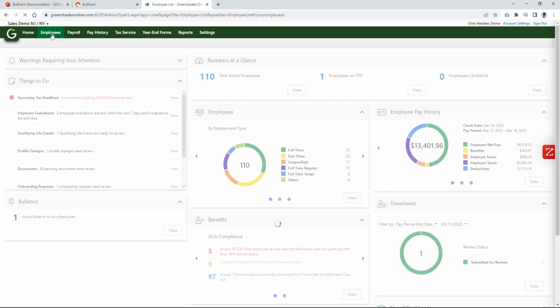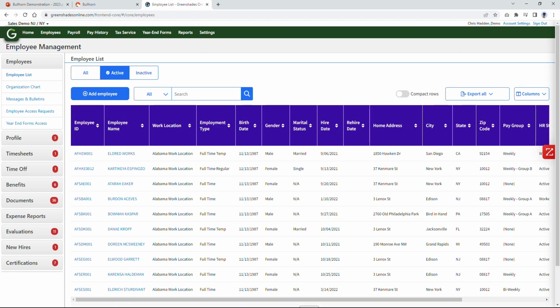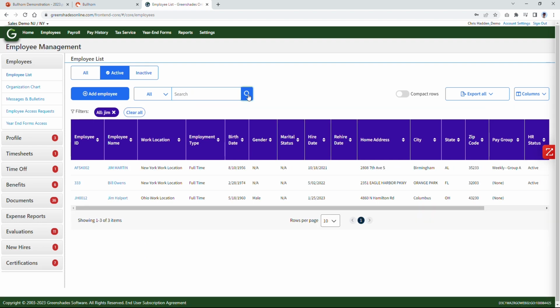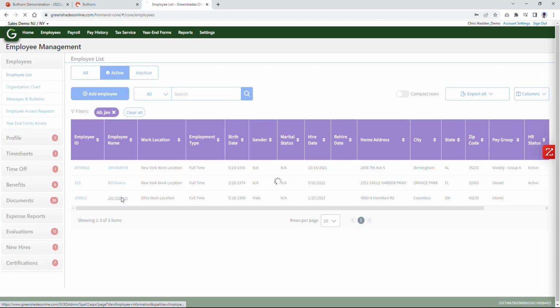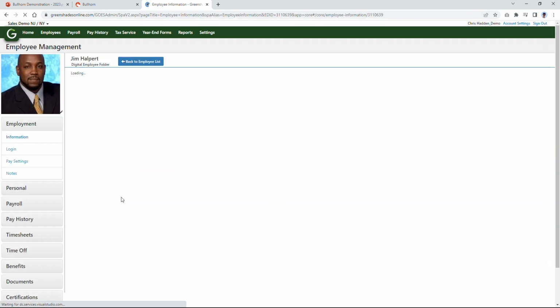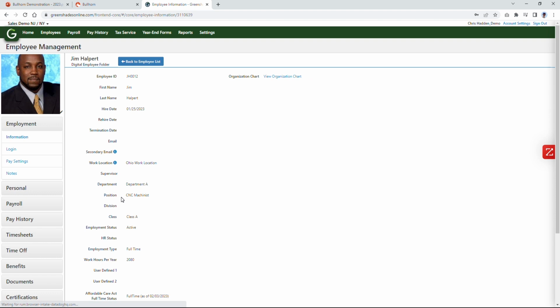All right, so I'm going to pull up the worker here. Jim Halpert was the employee that we were taking a look at just a minute ago over in Bullhorn One. I can find this worker right here, and I'll go ahead and pull this individual up. Again, keep in mind, I did not have to onboard this worker through Greenshades. All of the onboarding continues to happen in Bullhorn One, but the most appropriate information is going to flow into Greenshades automatically so that we can ultimately help get this worker paid.